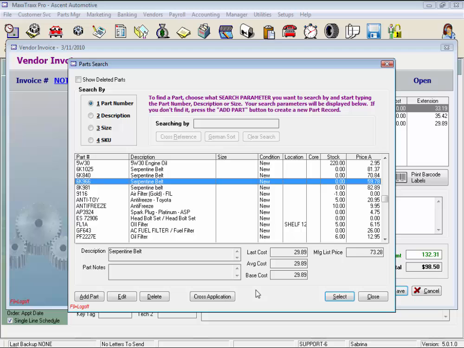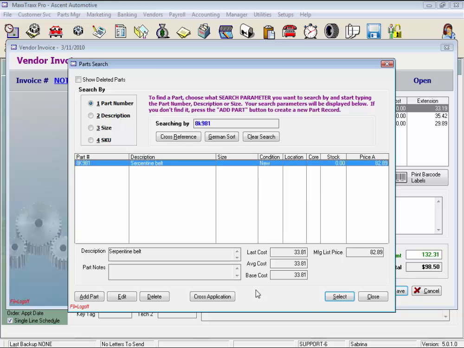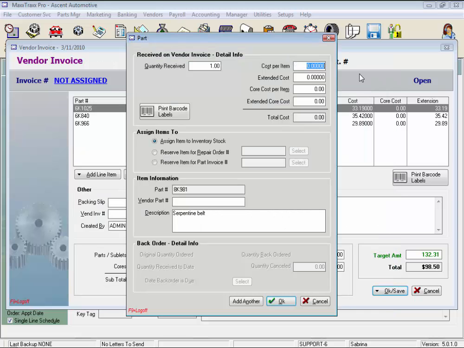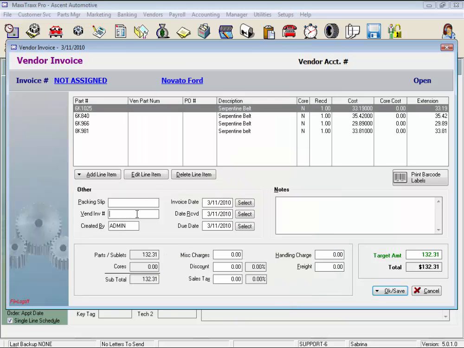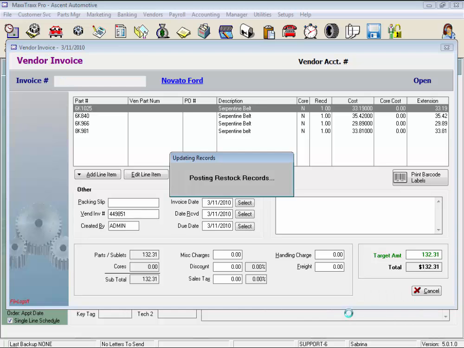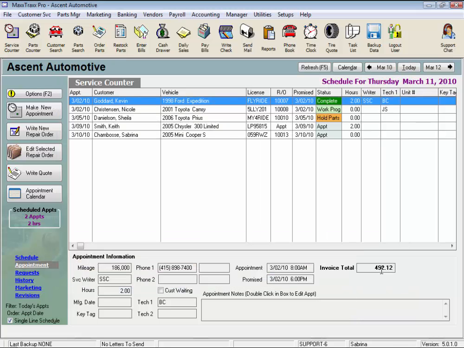Also, if these parts were not already in the system and we had to add them to inventory to our parts list first, it could take a lot longer. So again, the vendor quick check comes in handy, so we can worry about entering the restock parts invoice later. So once we're done with the data entry and we post it to the vendor account and update inventory, we go to that vendor account.